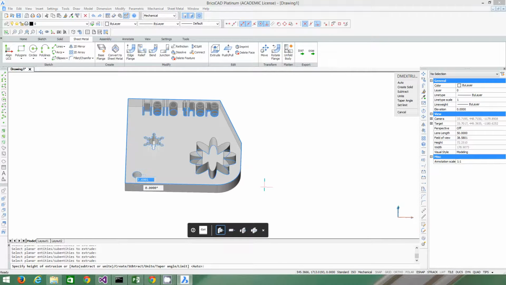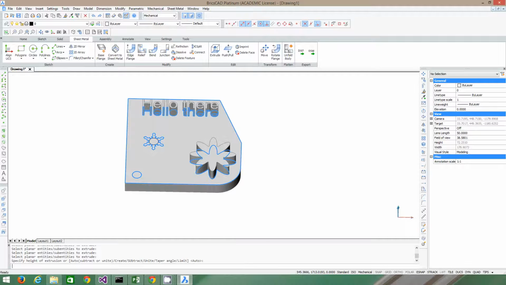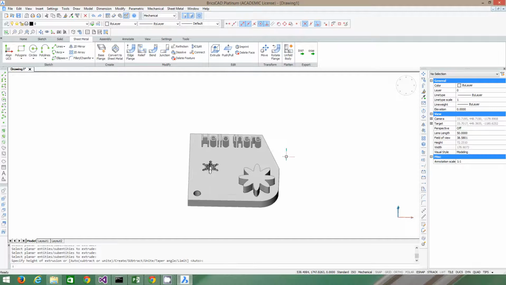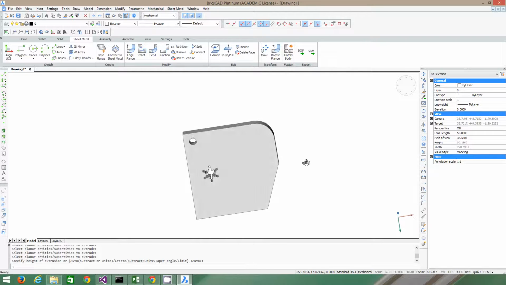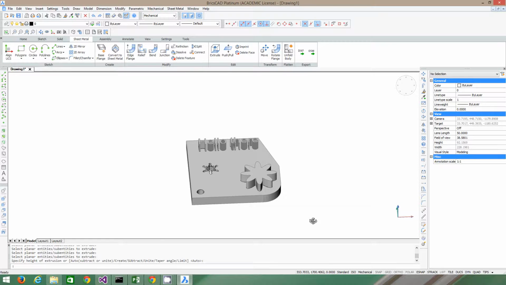Wait for it to load. Let's just go 10, because it doesn't matter how big we make it, because it cuts away what was there, and then that's it. So we go and look on the other side. Look at that. It's cut our hole out and it's done our thing.